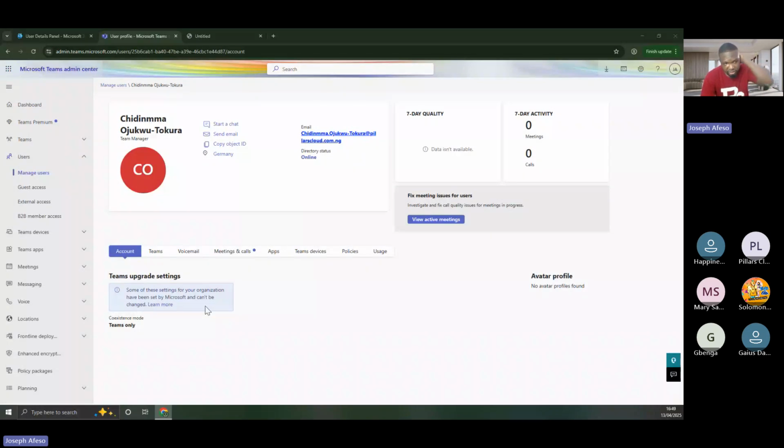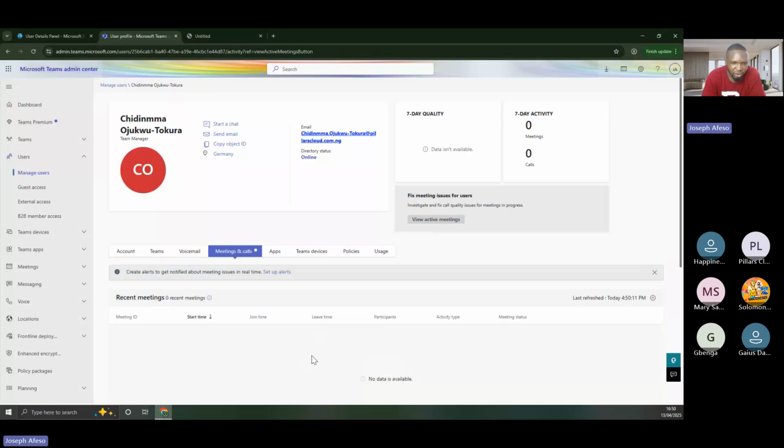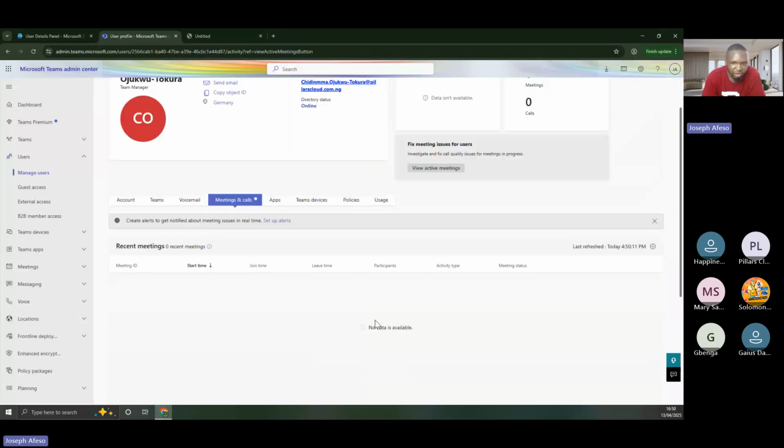All right, so looking at this, you can see that you have more details about this: fix meeting issues for users, investigate and fix call quality issues. So let's take instances where this user is having issues with an ongoing meeting, just like we're having a meeting now. If I'm having a problem with my call quality and I report that, you can come back and say, okay, you want to view the active meeting. That is the meeting that Chidima Ojuku is currently having at the moment. You have that meeting showing up here, and you can really troubleshoot that issue, right?